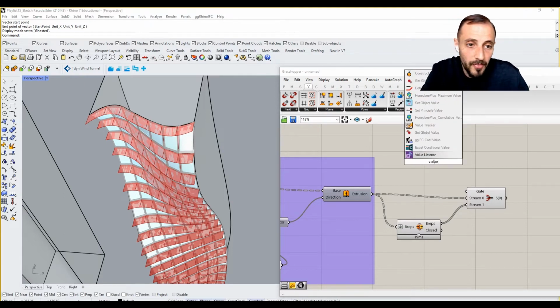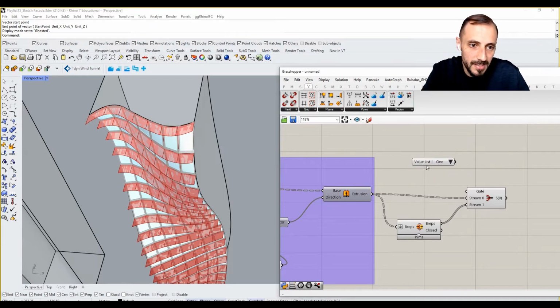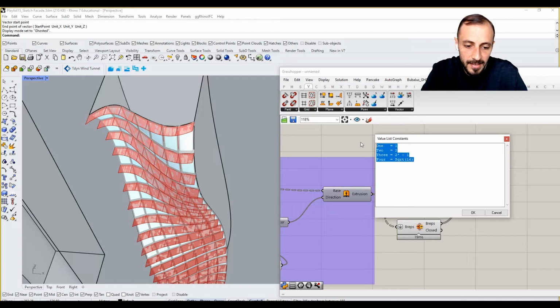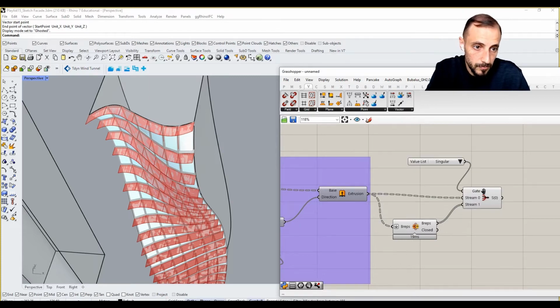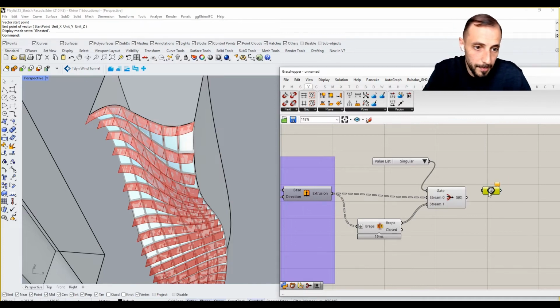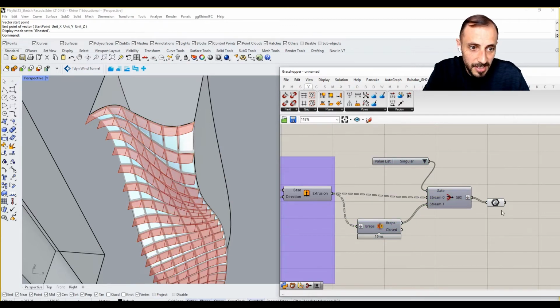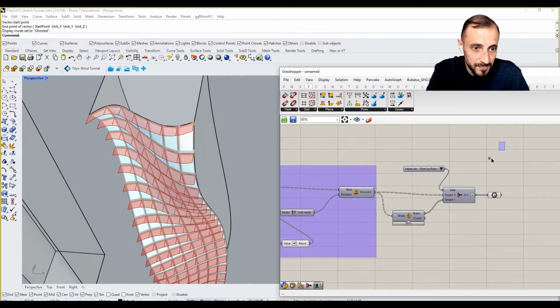So if I grab a value list, let's see what we can do here. Edit: singular is going to be 0, floor by floor is going to be 1. I can connect this here. If I pull out a VWrap here, just in case, we are going to flatten this all. So it's going to be either singular 140, or it can be floor by floor with 8 VWraps, right?